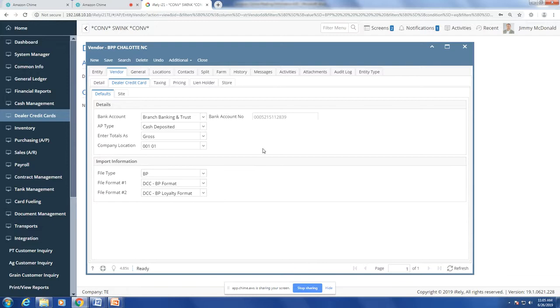So the default shows you that's more of that vendor cross-reference maintenance, where we set up where the bank is going, what kind, whether it's a cash deposit or if it's a credit, whether they're gross or net, and then the company location, the default location that'll be used in creating the invoice or the credit memo for the customer, and what GL account will be used for the receive payment section. Then it also tells you the file type, which is BP. So each vendor is going to have a different format. And then format number 1 and 2.